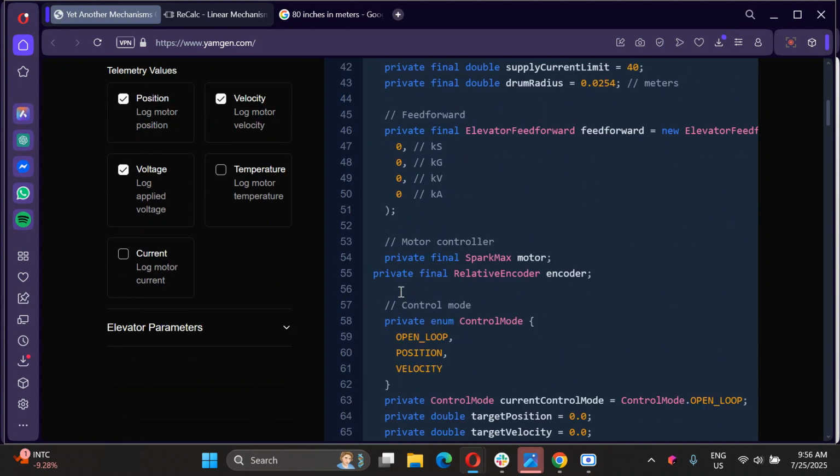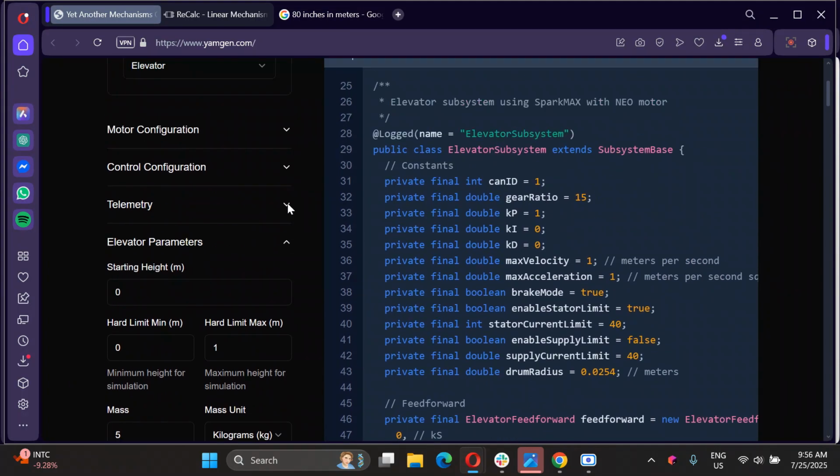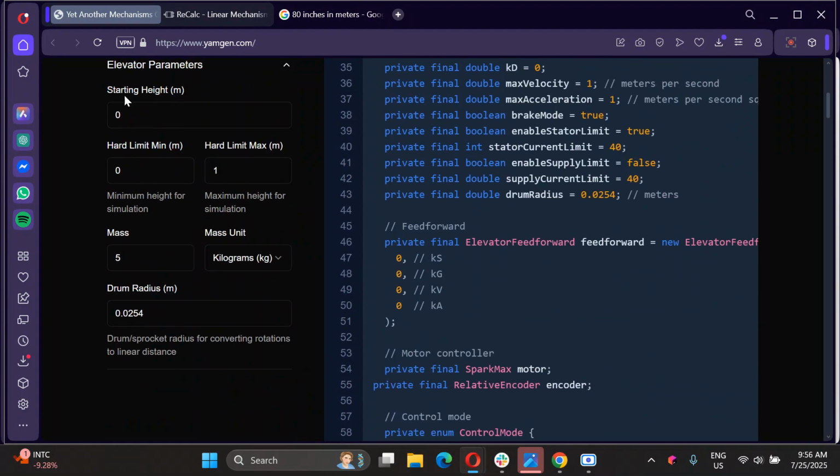Telemetry, you can just keep it as default. I don't really see much use in it and everything else, but yeah.